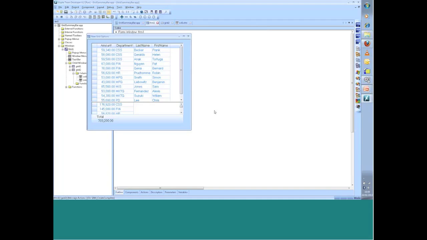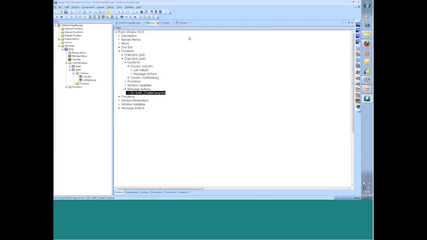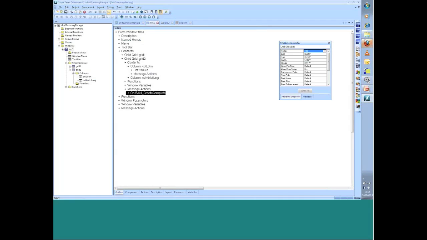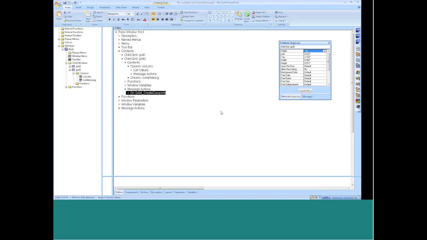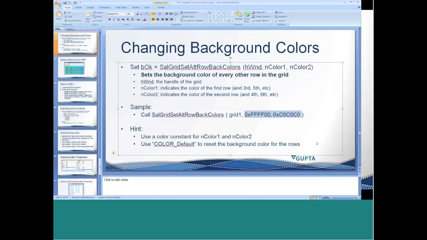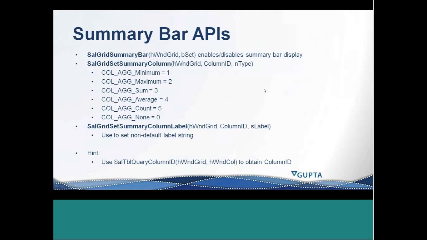Okay, so grid 1 showing the amounts, etc., and grid 2 showing me the totals for the column amount. So that can be done to simulate the splitter window functionality. Now, talking a little bit about the APIs for the summary bar, and I'm going to show another example soon.